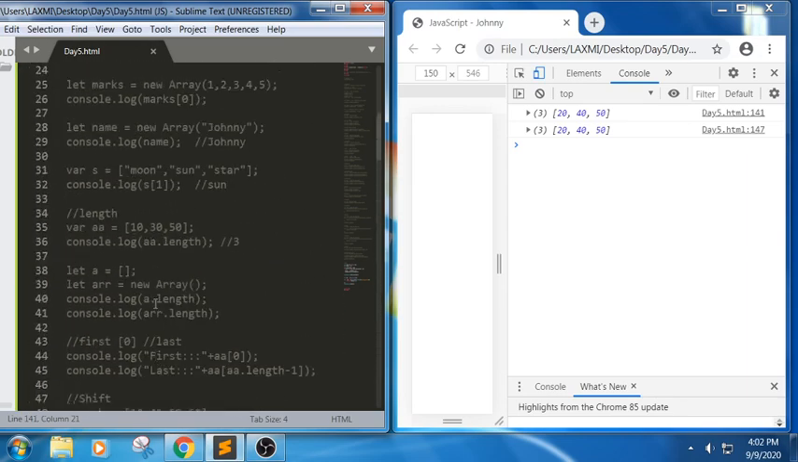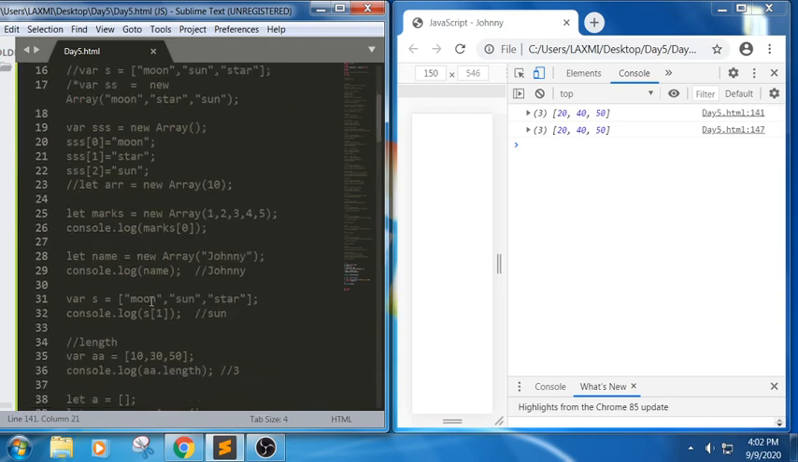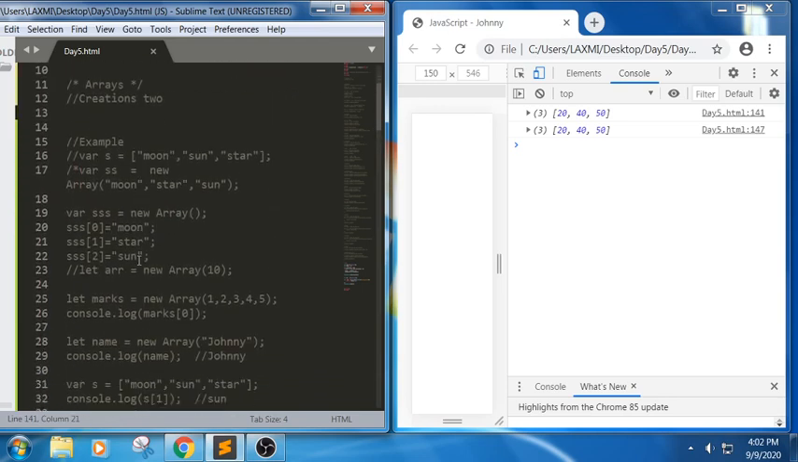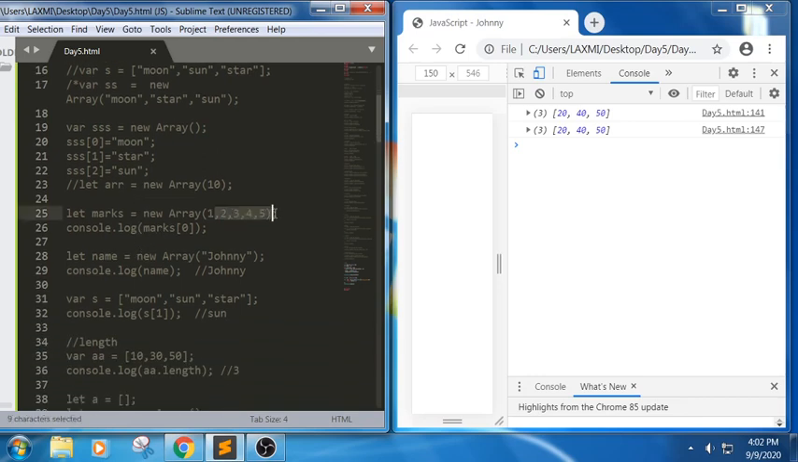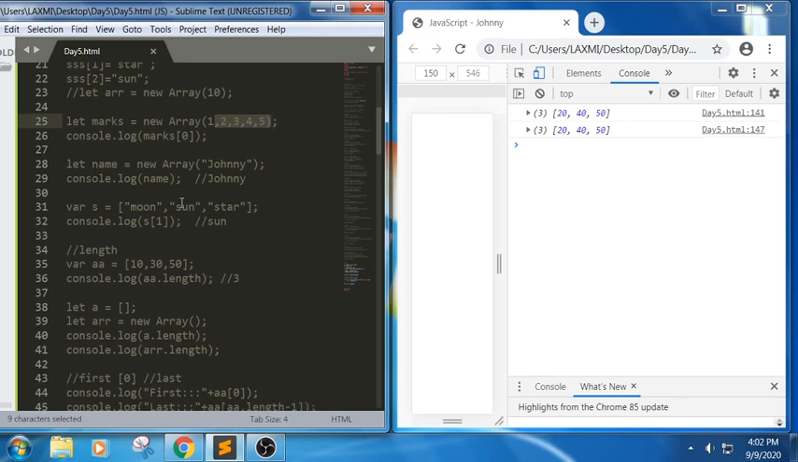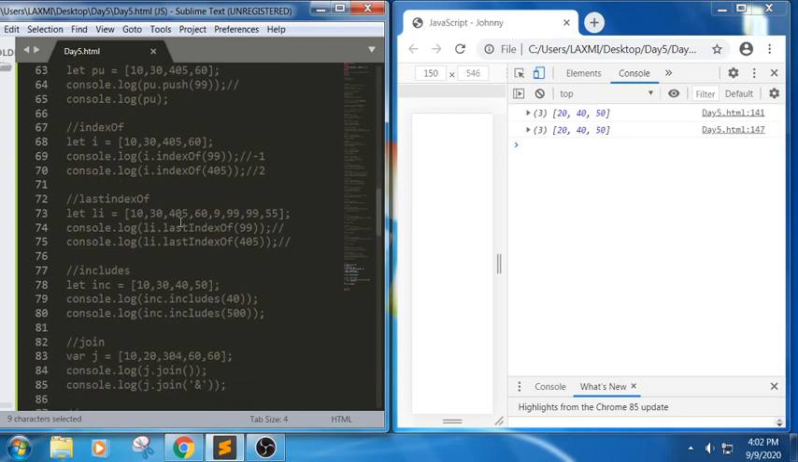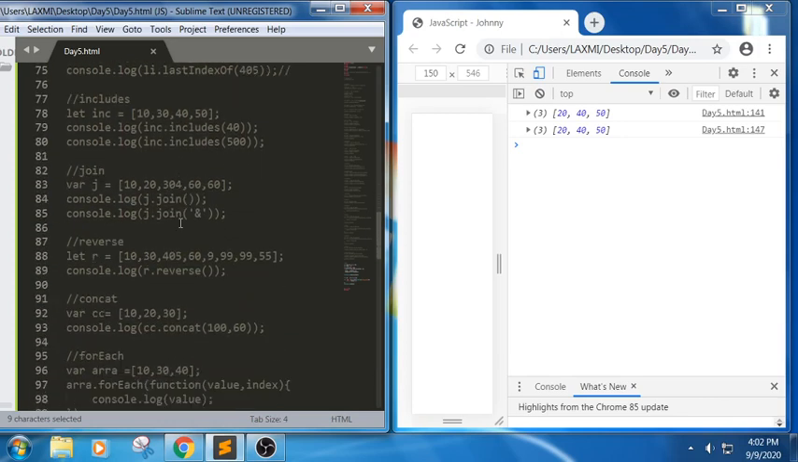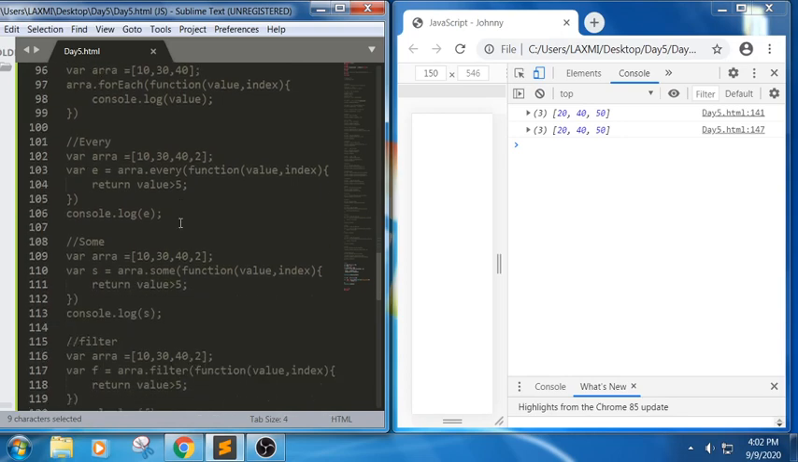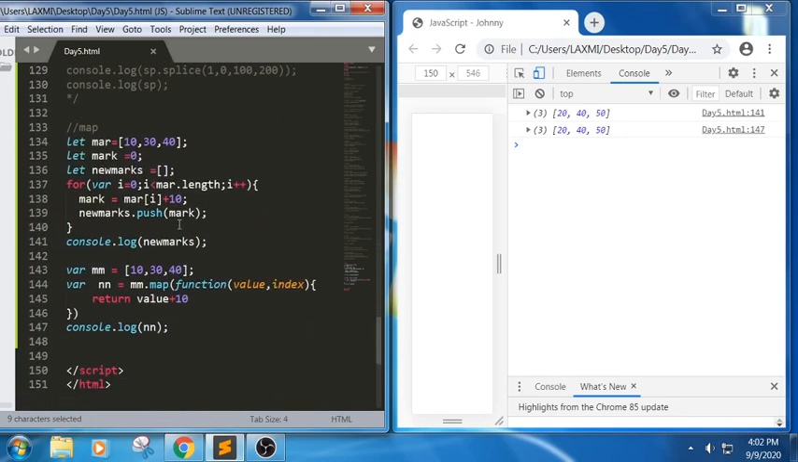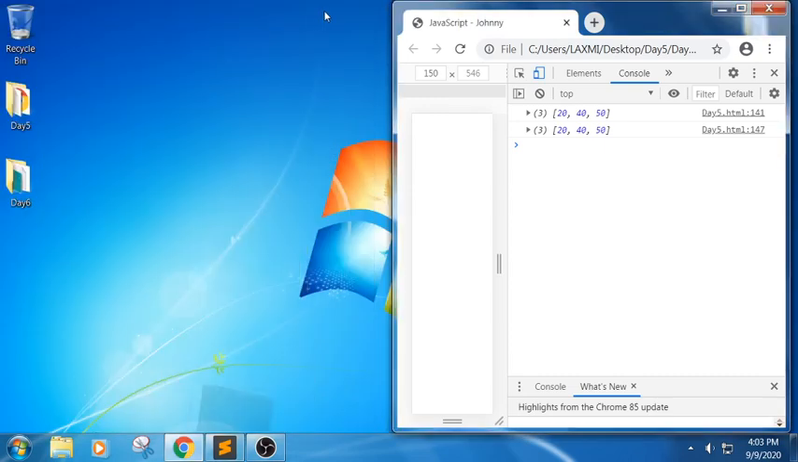This is how we have discussed arrays in this session: creating an array in two ways, initializing an array, displaying the array elements, length, shift, unshift, pop, push, indexOf, lastIndexOf, includes, join, reverse, concat, forEach, every, sum, filter, slice and map. We have more array logics in the sessions discussed earlier. You can go into the channel and find n number of logics based on arrays asked in interviews. Now let us see the questions of this session.